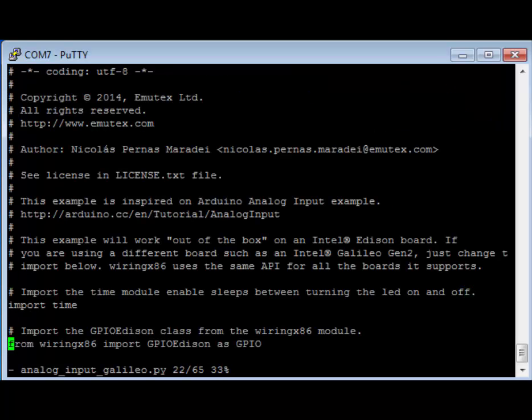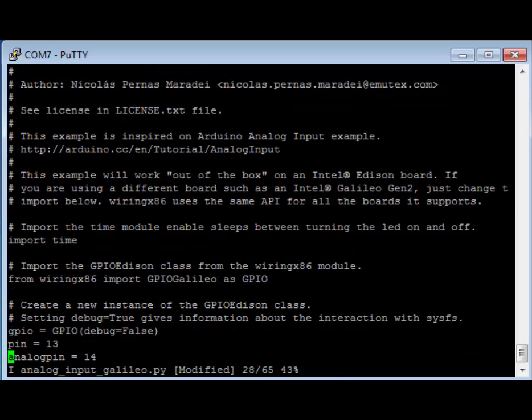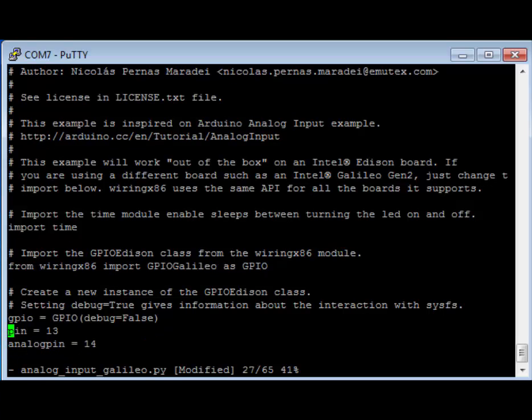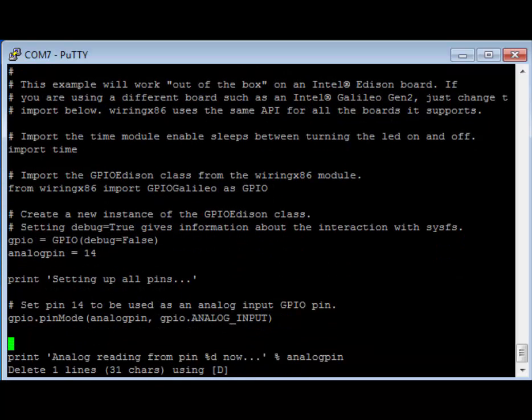Let us open the file and make required changes. We will import the modules GPIO Galileo and time in this example to sample the analog values. We will remove lines of code for the pin which is connected to the Grove LED. We will display the sample analog values on the console. So we will remove the lines pin equals 13 and gpio.pinMode pin gpio.output.